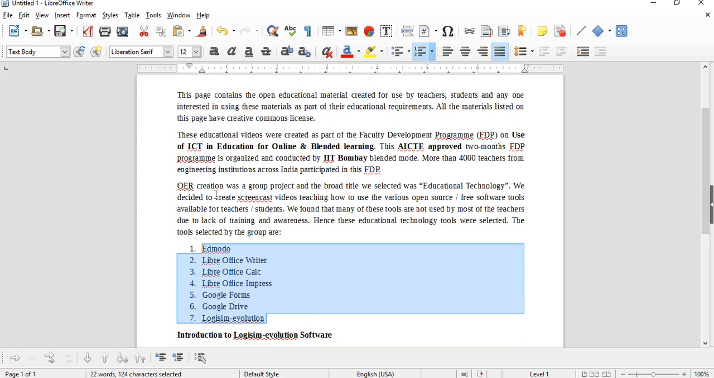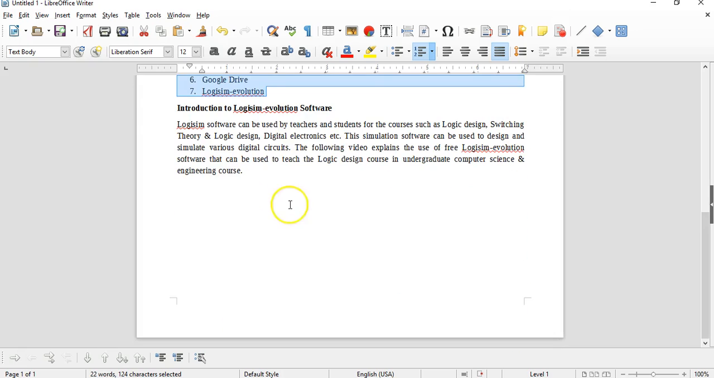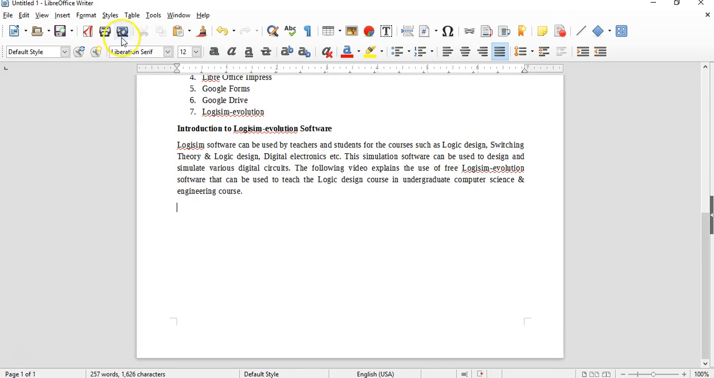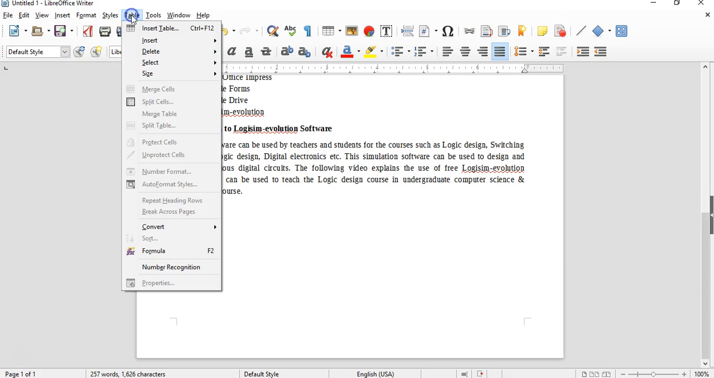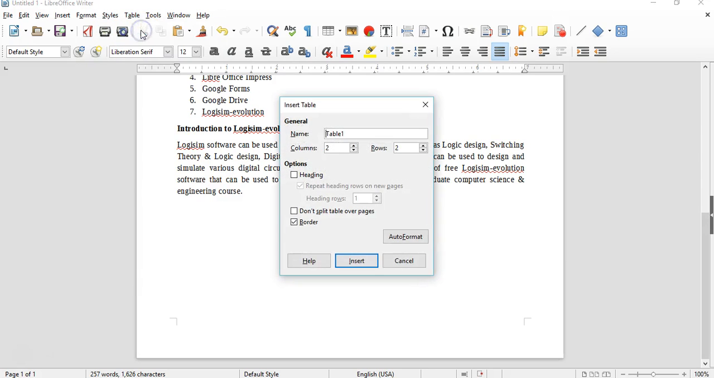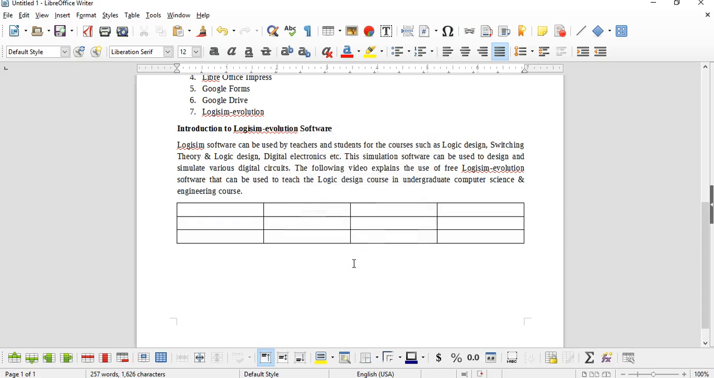Now let us say you want to add a table, which you can do by clicking the table menu, insert table. It is asking how many columns and how many rows I want. Let us say I want 4 columns and 3 rows. I say insert. The table gets inserted.